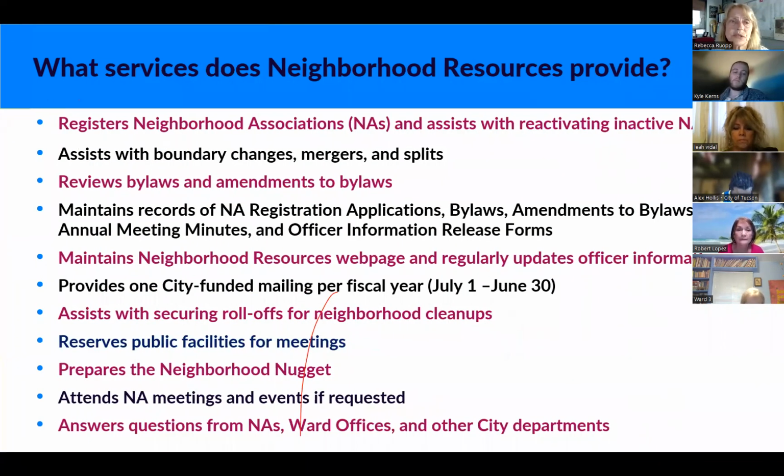So what services does Neighborhood Resources provide? And I'll just go through this quickly. I think you probably know many of these, but maybe not all of them. We register neighborhood associations and we assist with reactivating inactive neighborhood associations.